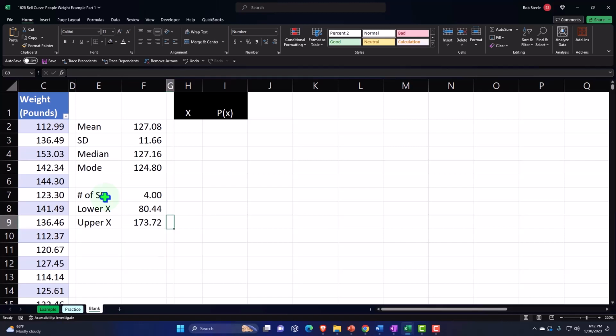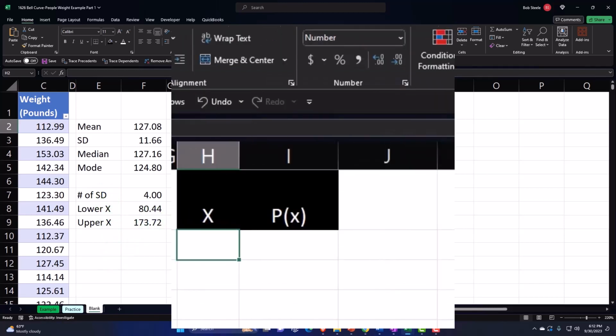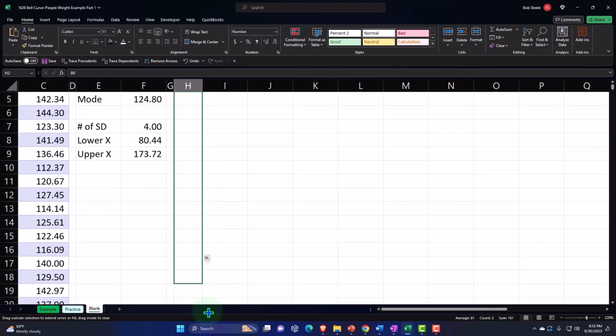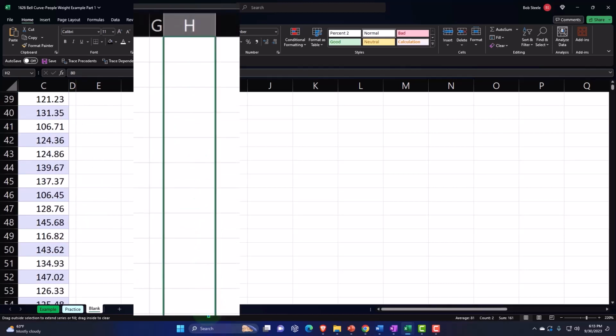Okay, and so now let's just build this. I'm going to say the starting point is just going to be 1 less than this one, or 80, at the lower end. I'm going to get rid of the decimals because I'm just going to take it to the whole pounds. Let's do 81 so we can see the pattern. Get rid of the decimals. Select those two. I'm going to drag it down to 174, and that should be good. So I'm going to drag it down until I get the pattern down to 174.